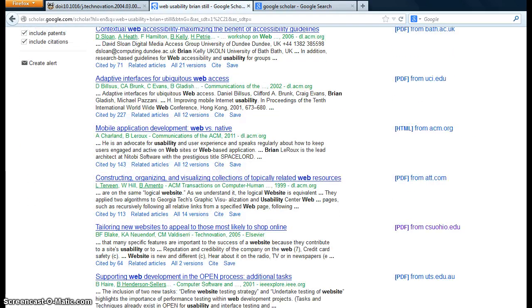One of the things that I had found along the way, and it made me think of Megan, was this PDF about tailoring new websites to appeal to those who are most likely to shop online. She was talking about doing the presence of restaurants' websites and their menus and how it may or may not influence customers. So if you click on this, sometimes they'll have PDFs along the side, like here, and you don't have to go through the library's website to get them, so that's kind of convenient.